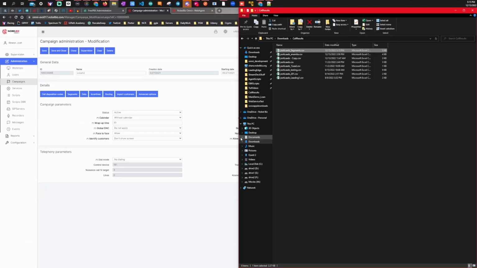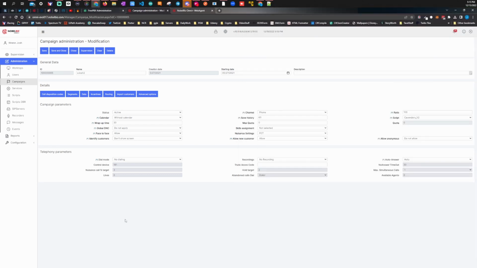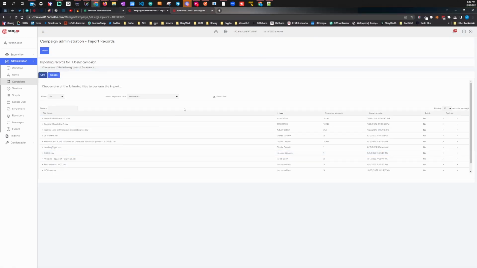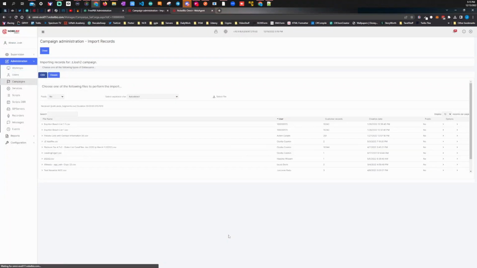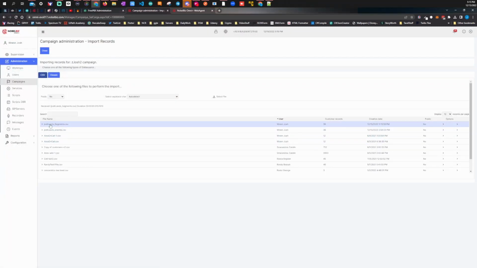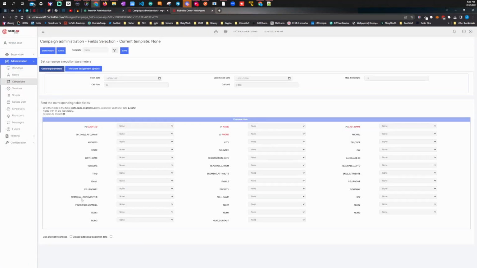All right. Now what I'm going to do is navigate to campaigns. I'm going to import my list. Now I'm going to select my file. I'm going to navigate to my file and I'm going to open it. Now I'm going to search for it. Here it is. Segments. Now that I'm here, I'm going to set my customer data accordingly.